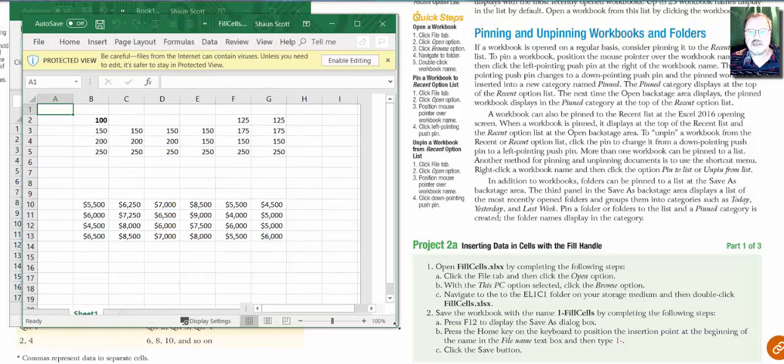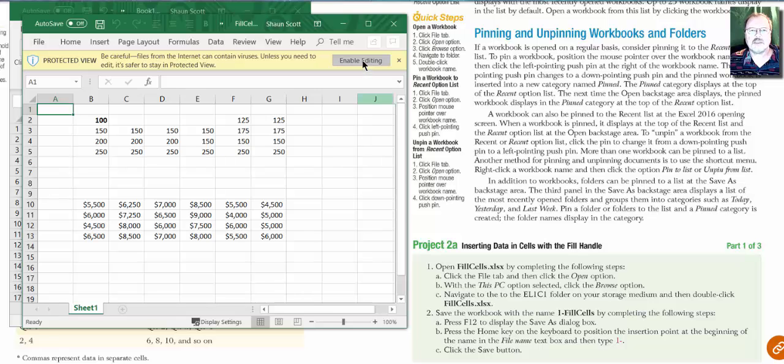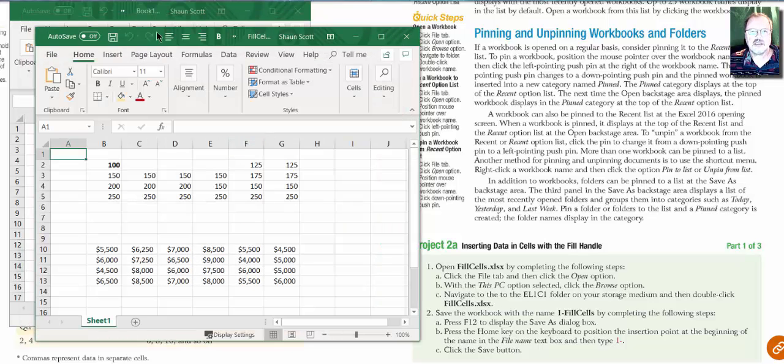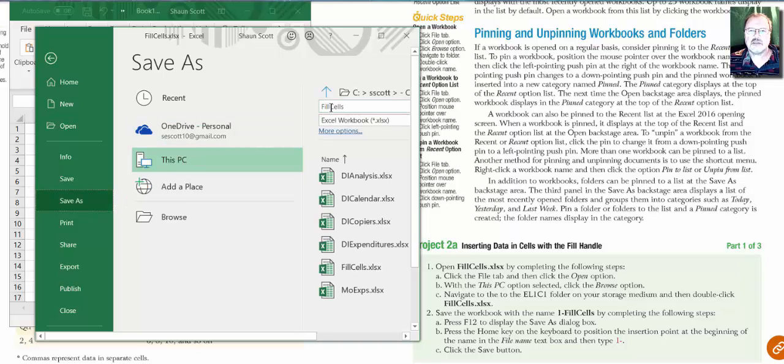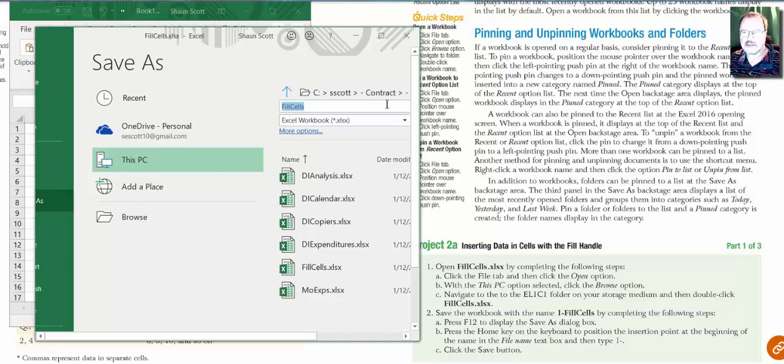I'm going to open that up just a little bit more widely. I'm going to enable editing on this. So that's what this looks like. Now, just click on the rest of the steps. Save the workbook with the name 1 Fill Cells, File, save as, and let's see, where are we at here? Right there, I guess. And then one, and I've got the light off here, so I can't hardly see the keyboard. One, fill cells by completing the following steps, and save it just as that.